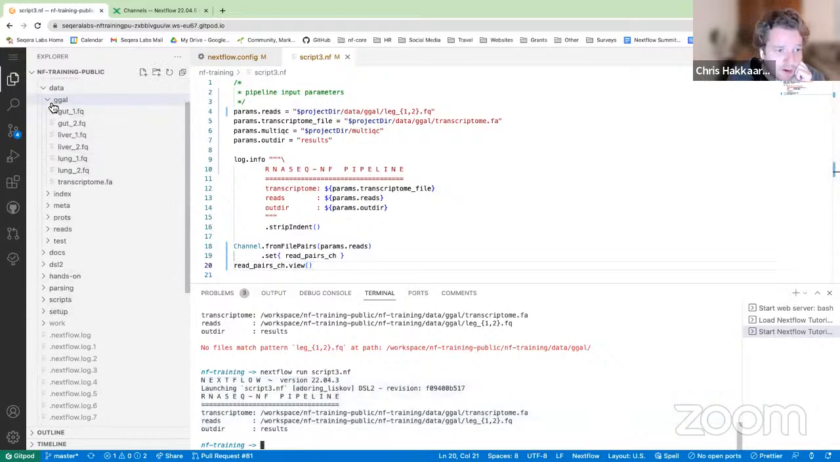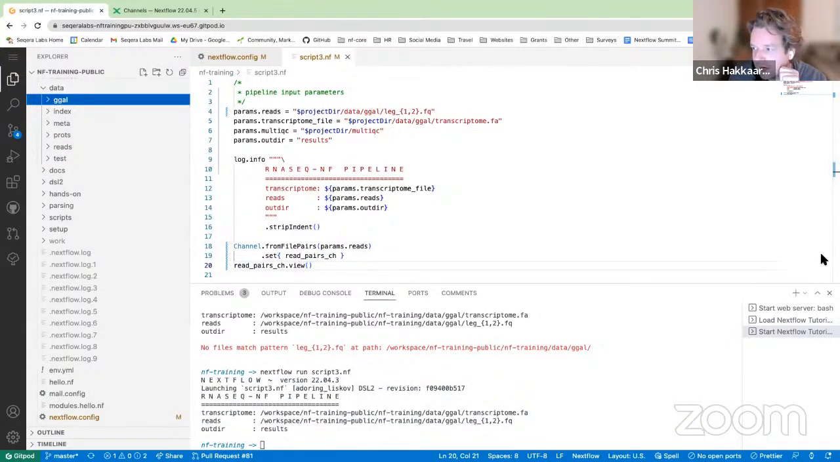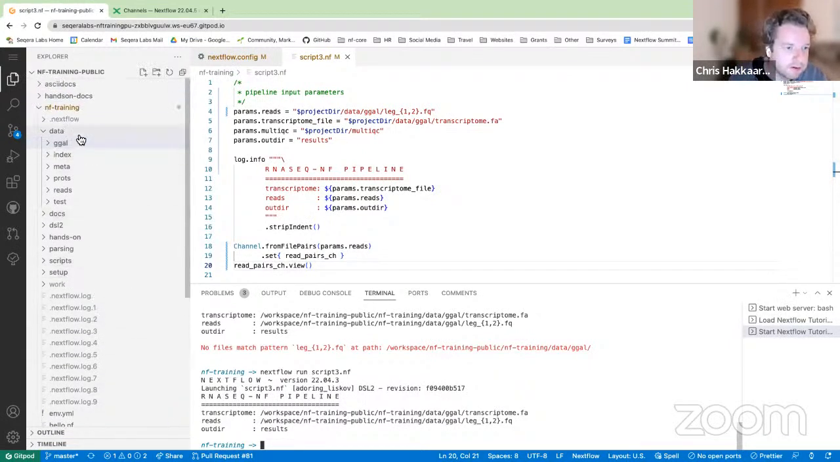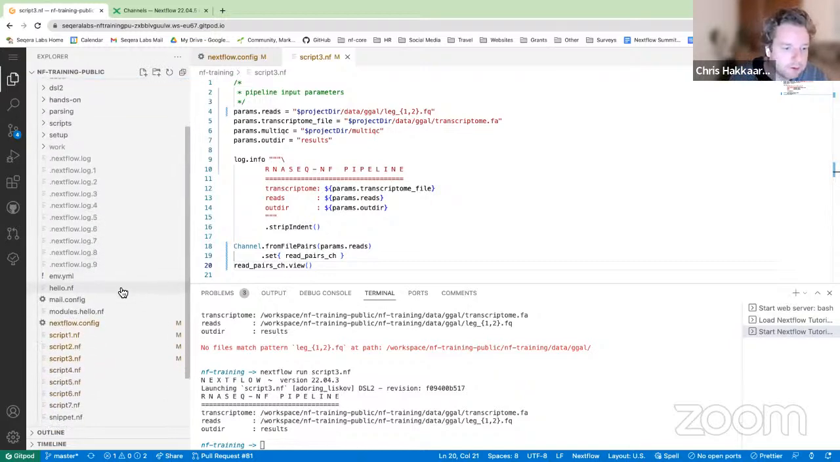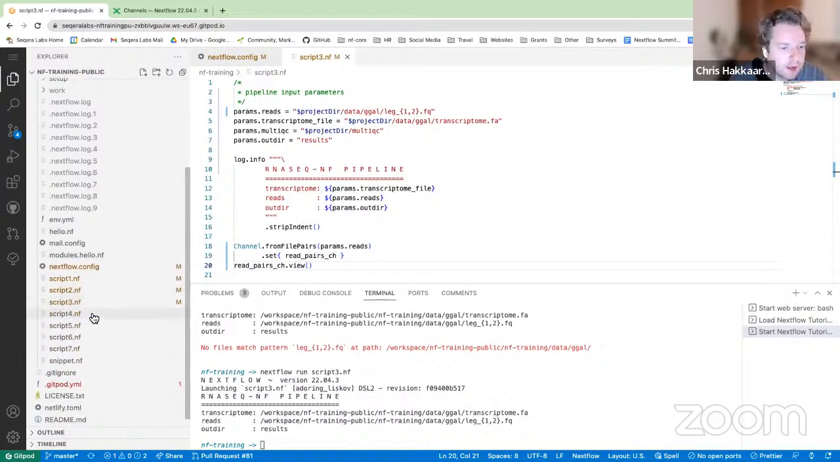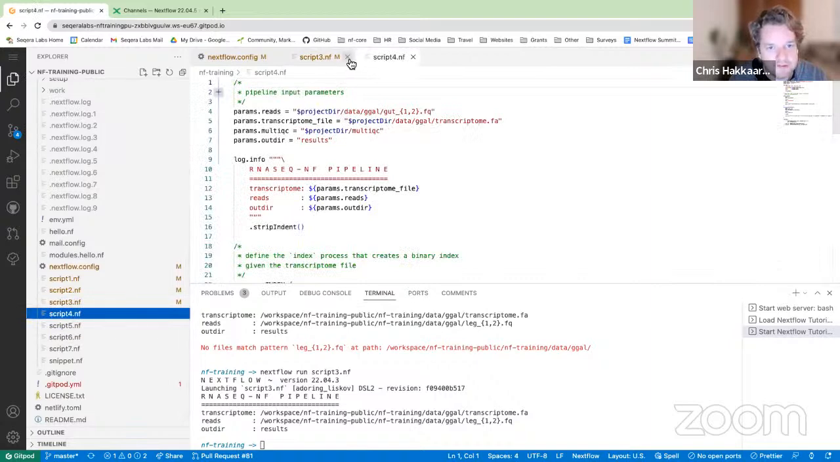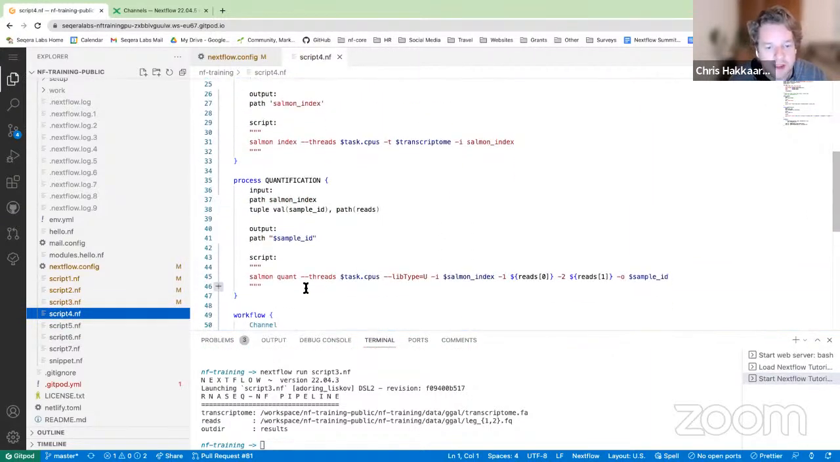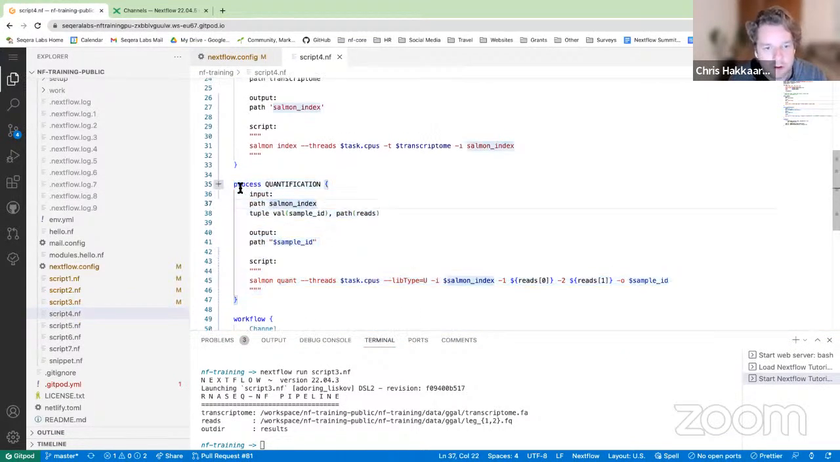So just because we are moving quite quickly, we do need to keep powering through this content. We're going to jump straight to script 4, which again is just sitting down here. This is going to be much closer to what we've seen already in script 2, but we're going to be adding this quantification step. So again, we've got this quantification, which is another process.